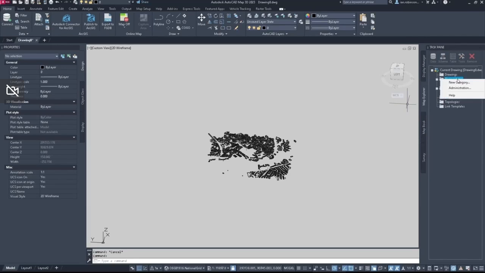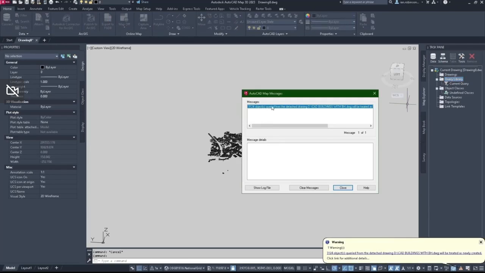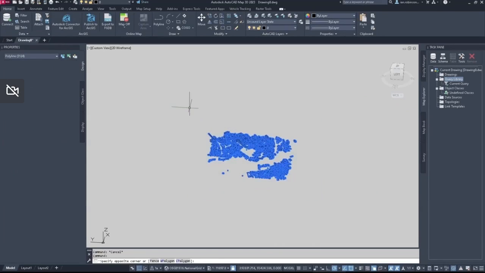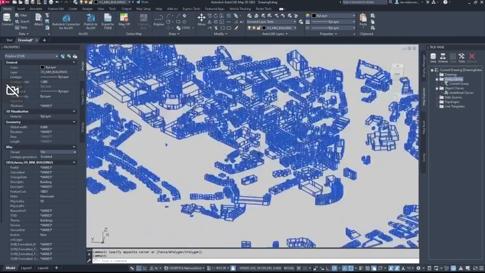I might get another message saying it's not going to do it. There we go. Another message saying everything's detached. These are now treated as new objects. Okay, so I'll clear that message. Right, now let's just do that again, and I'll say make them closed. There they all are, closed polylines.